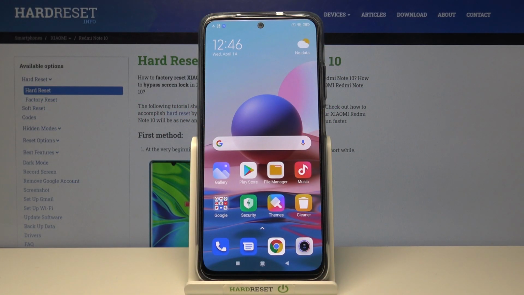Welcome! In front of me I have Xiaomi Redmi Note 10, and today I will show you how we can activate Google Assistant on the smartphone.